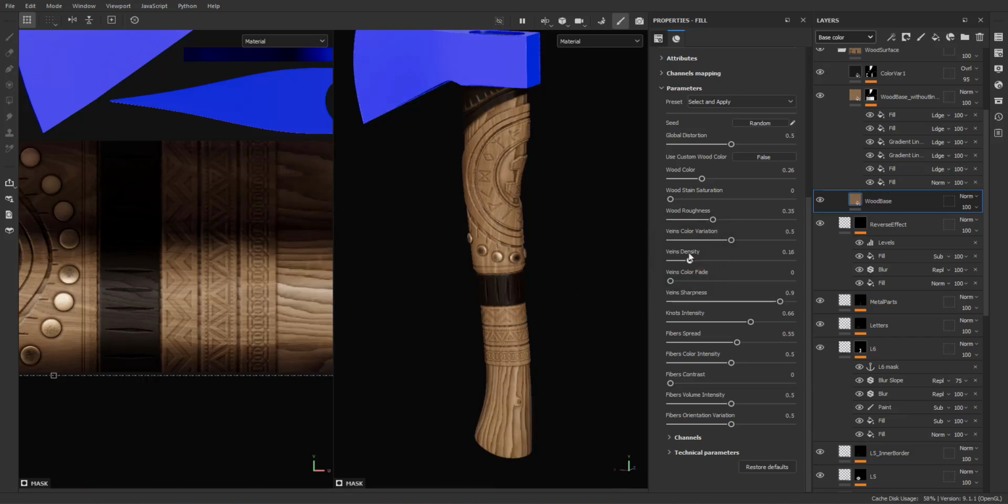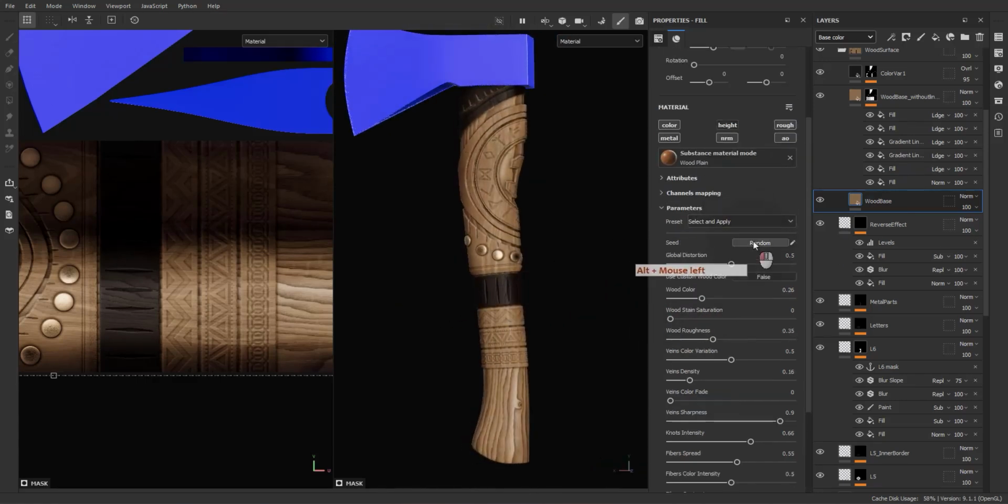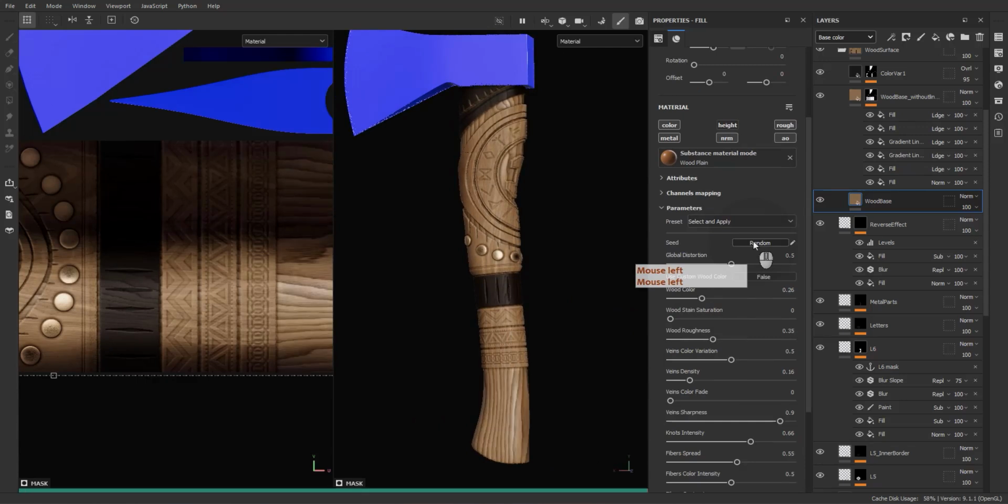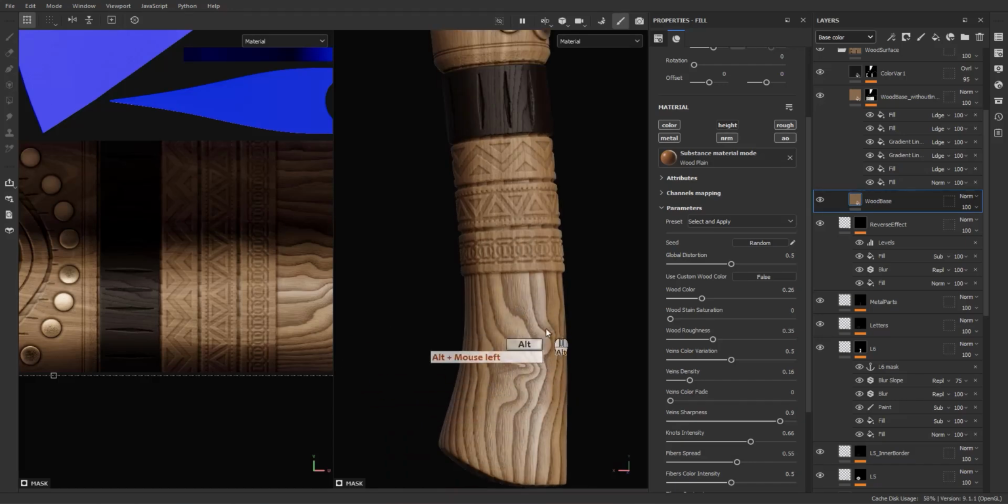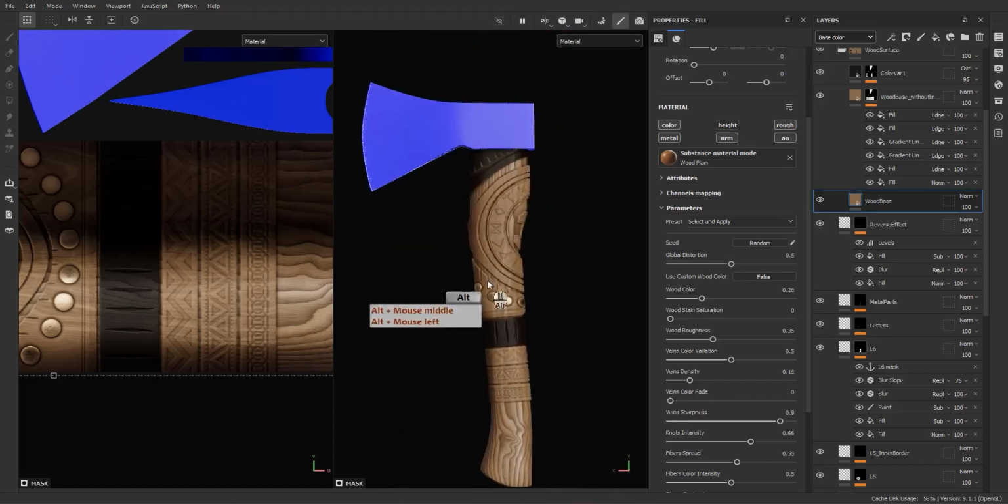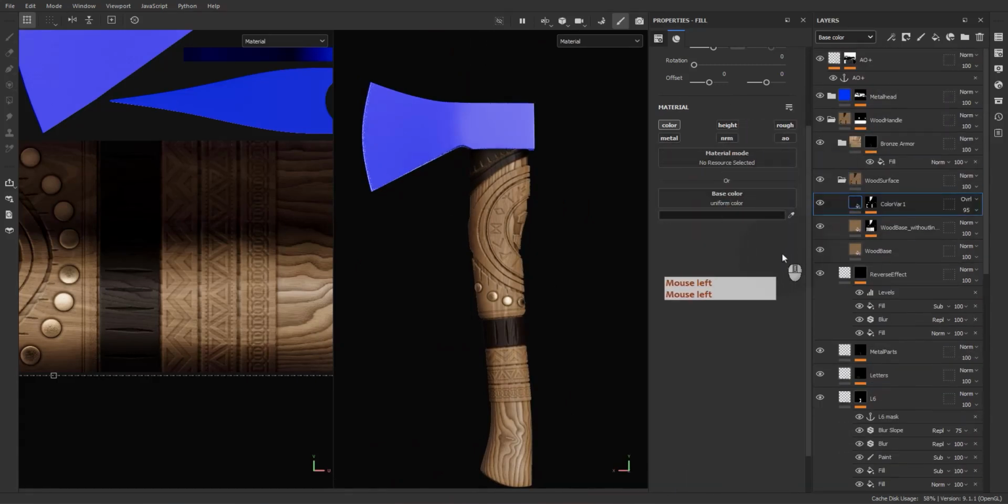Okay, I'm trying to get a good look for the material. So let's add some random seed. Yeah, I think it's good. We have something interesting here. Okay. So this is the color variation number 1. And let's go for the other layers.